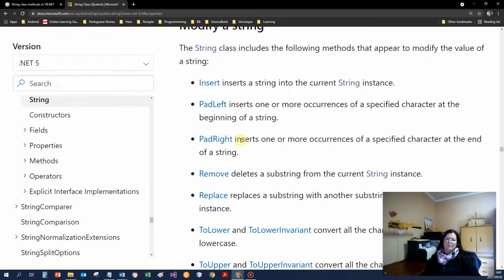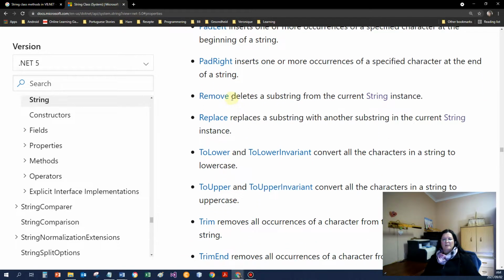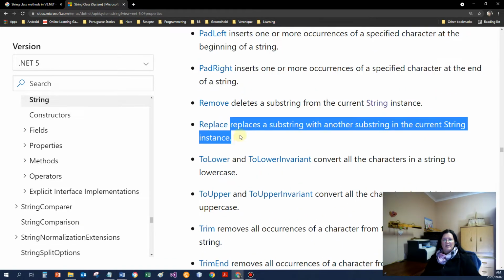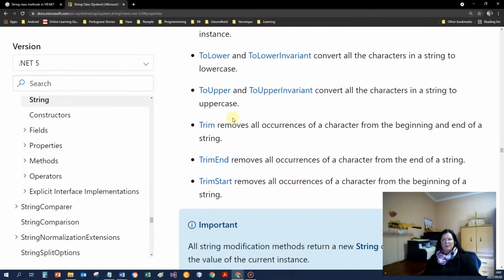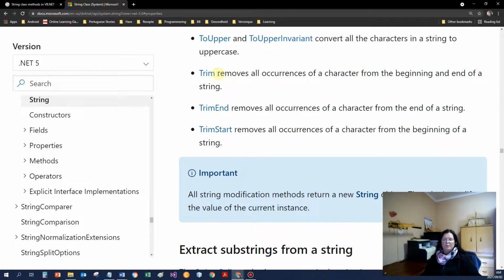This is why, if I want some alignment to be done. Remove will delete sections of a string. Replace will replace sections of a string. There's a to lower and a to upper to convert all the characters in the string to lowercase or uppercase, for example. A trim method that removes all occurrences of a specific character at the beginning and end of the string. Trim end and trim start to remove stuff at the start or the end of the string.